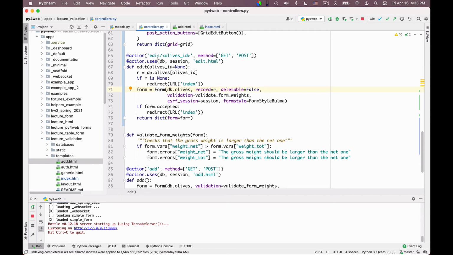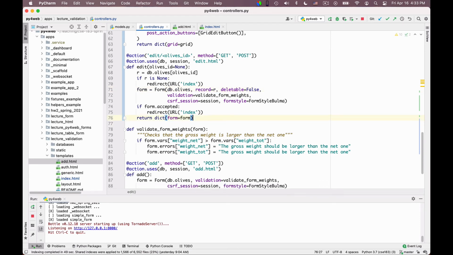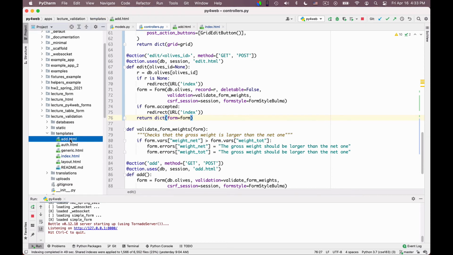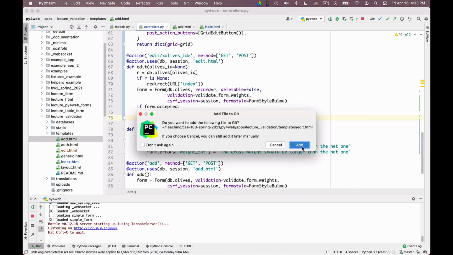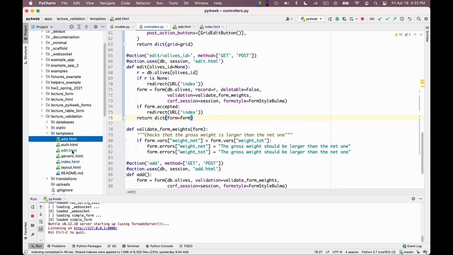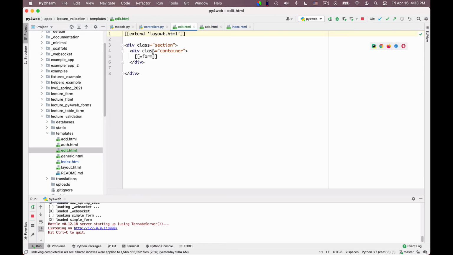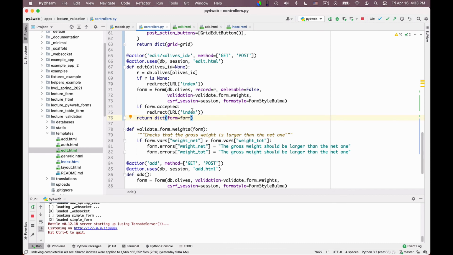Okay, so this edit form works, and actually if I need an edit page, I think I can just get the add page and make a duplicate of it. So I can just cut and paste it and call it edit, and I think that this should just work because in the end there will be only a form. So I think that this is just fine. Okay, so let me see whether this works. I need to restart Py4Web.